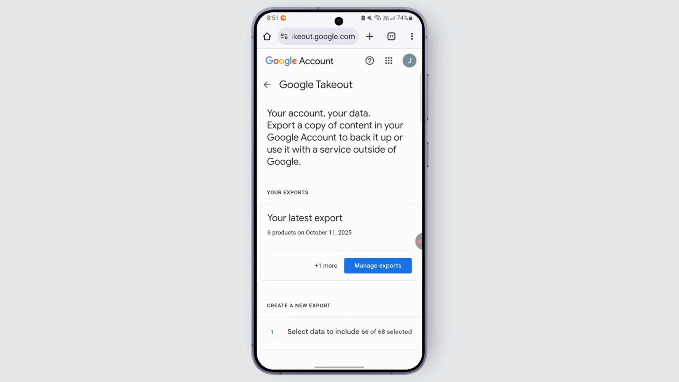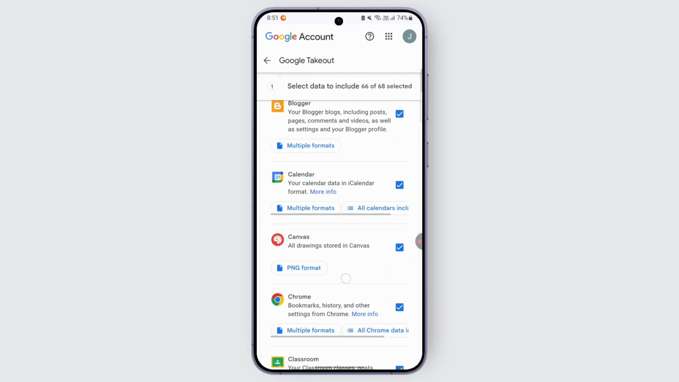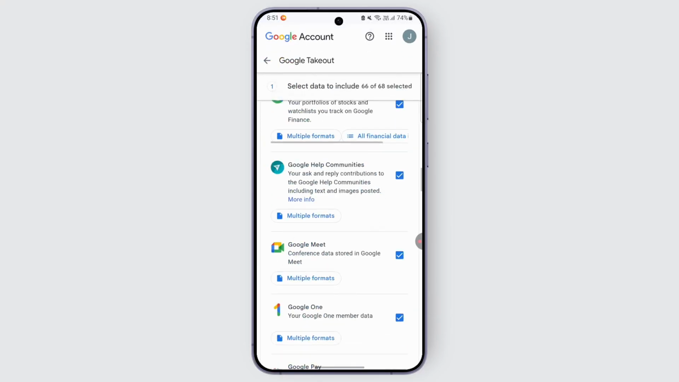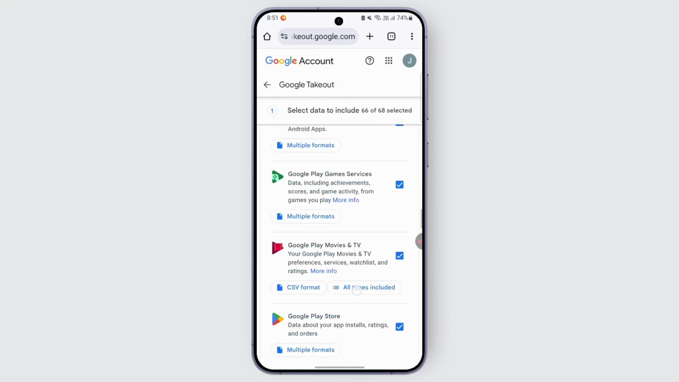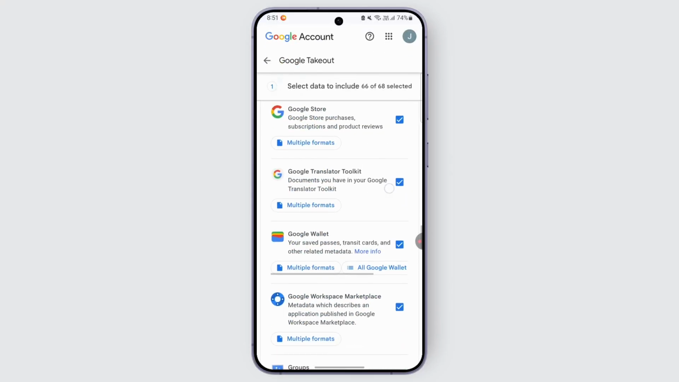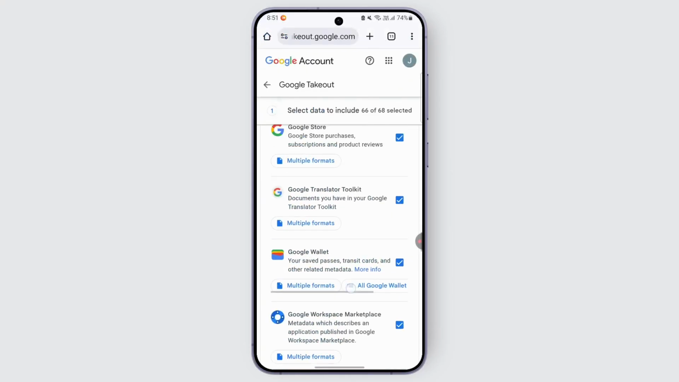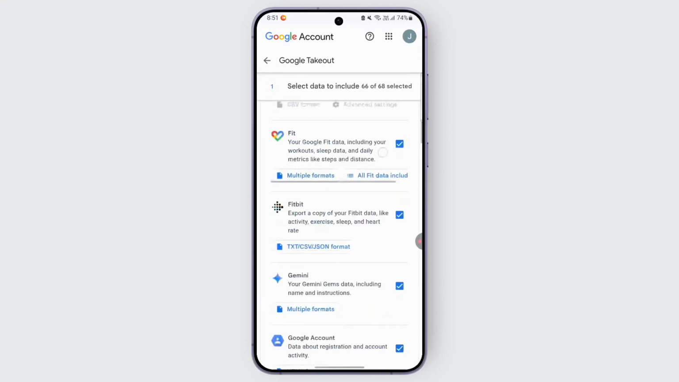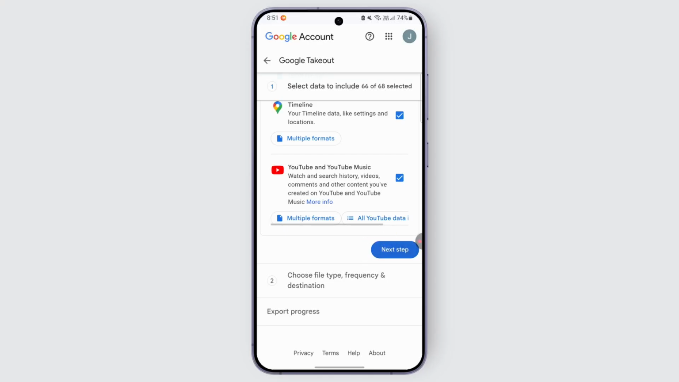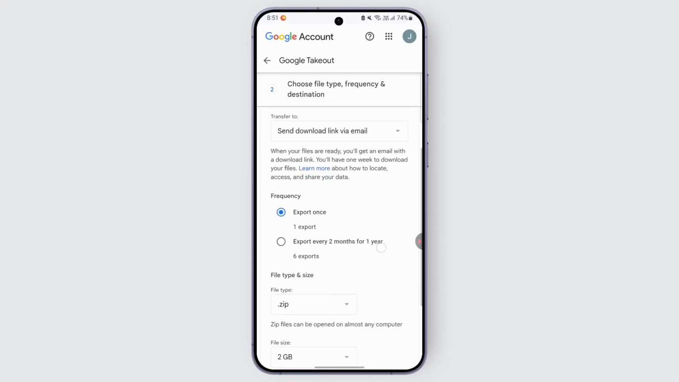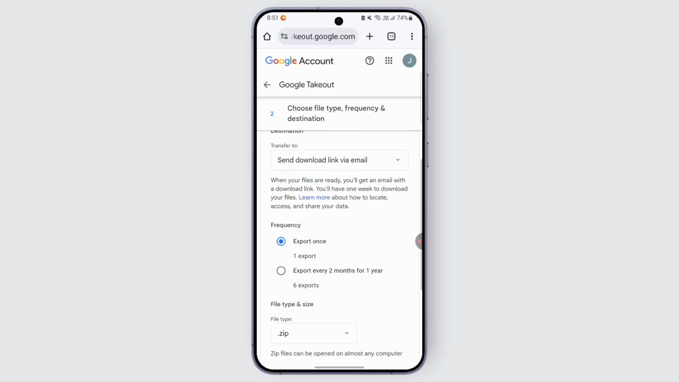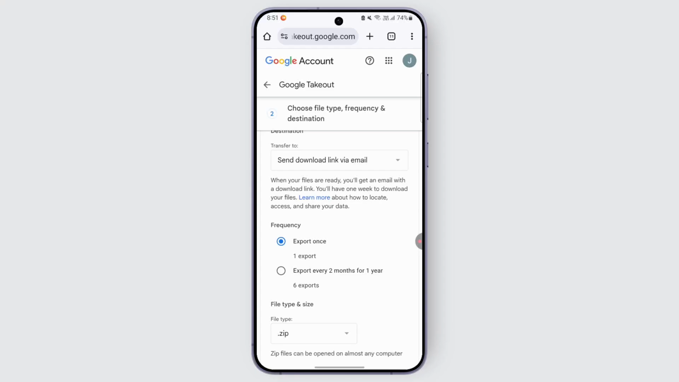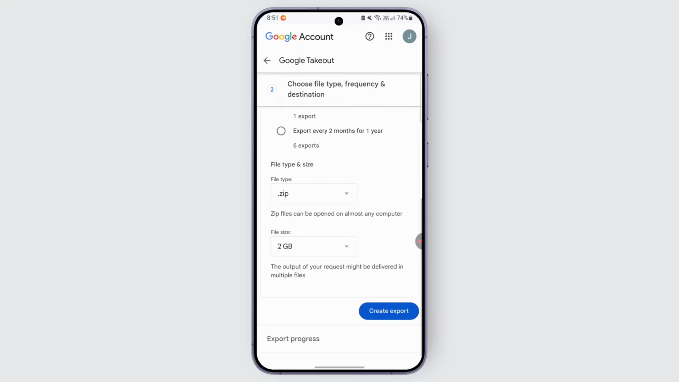For example, you can tap on the option called photos from here. Scroll down and find Google Photos, and once you find it, you just need to select that file right here. So you can select Google Photos from here, select the data to include, and select the option for downloading it. Tap on next step, and once you complete it, you can select the option to transfer the data to where. So if you want to send it via email, you can select that option, or even add it to Drive, Dropbox, etc.